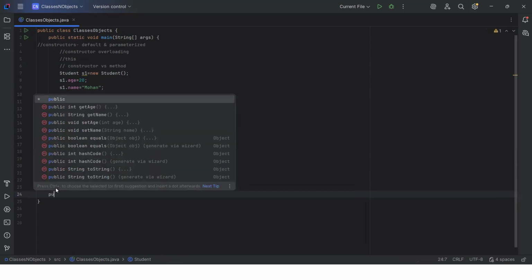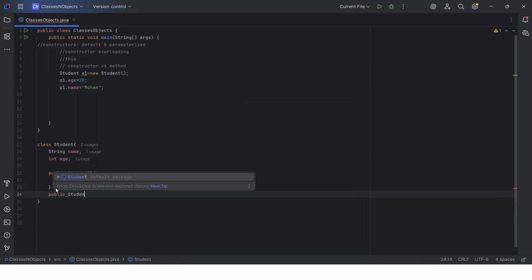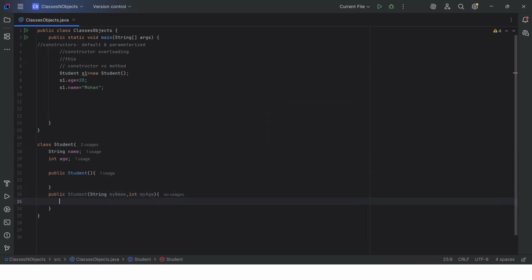So here I will give a constructor, and when I am trying to initialize the values, I will initialize them like this. Let me do it and then I'll try to explain. I am passing parameters, some value myName and some value myAge, to the constructor, and I am assigning these values to my properties here. My property name equal to myName, and the other property age equal to myAge.